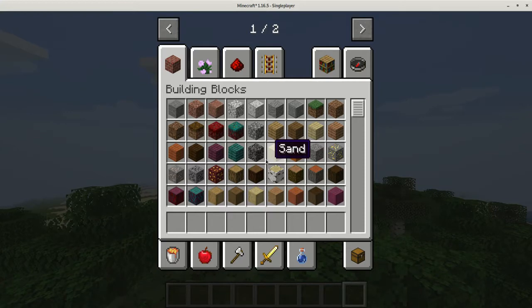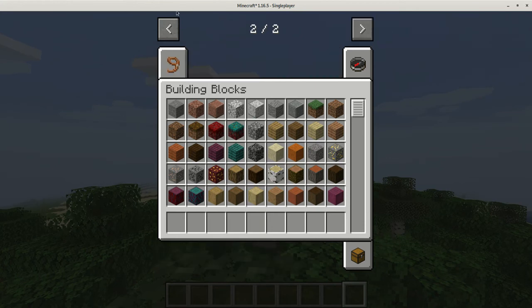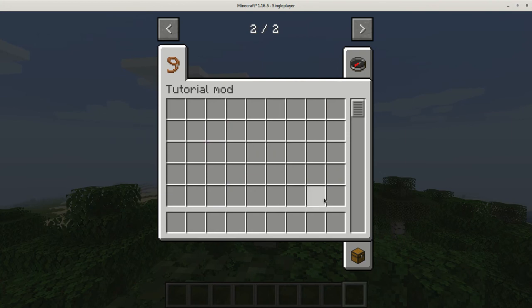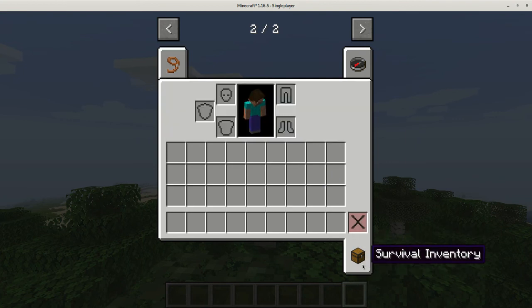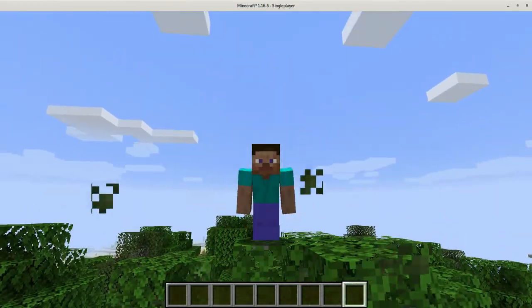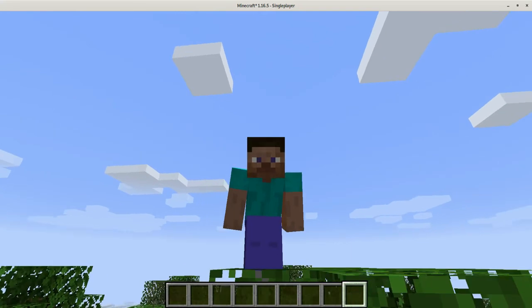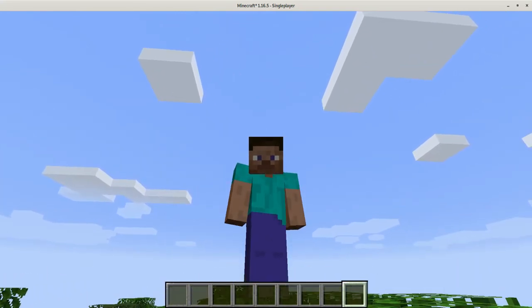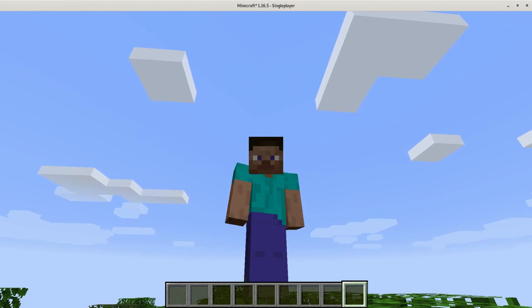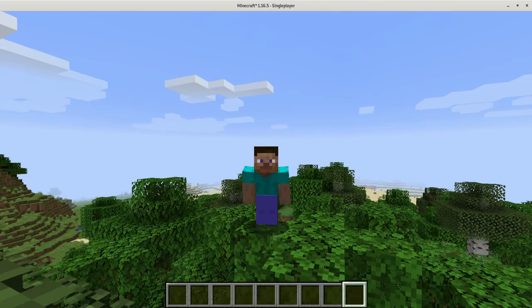So now that we're here, we'll just open our creative menu with E, and use these arrows to navigate around. Once we get to the other one over here, you see there's tutorial mod and the name. We will add items as we go, like blocks and all that kind of stuff. This is the survival inventory that you see. So that is what we'll be doing in this video, which is just creating the tab. The next video will probably be items, us creating actual items for the game. So I will see you in that video soon.